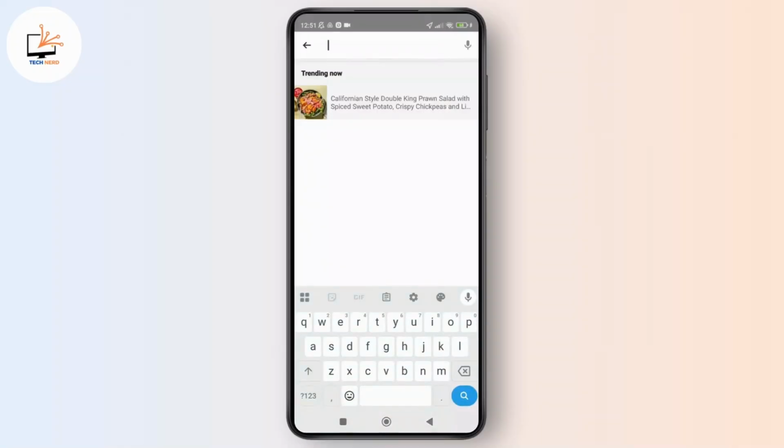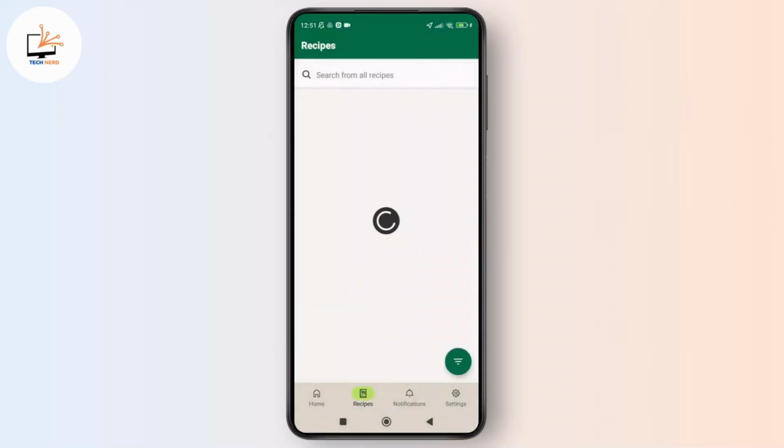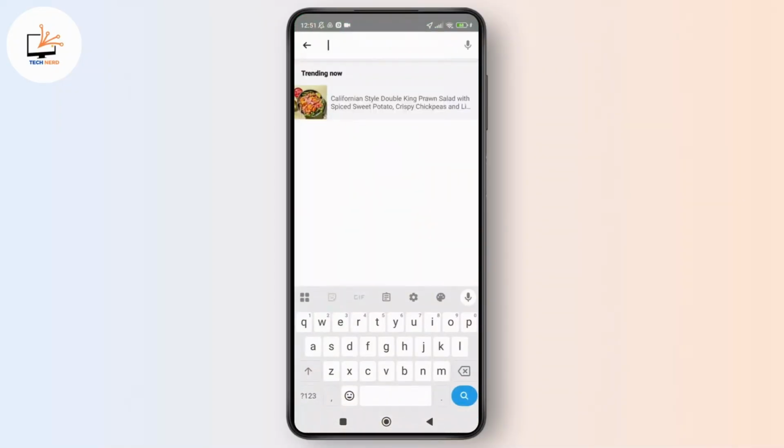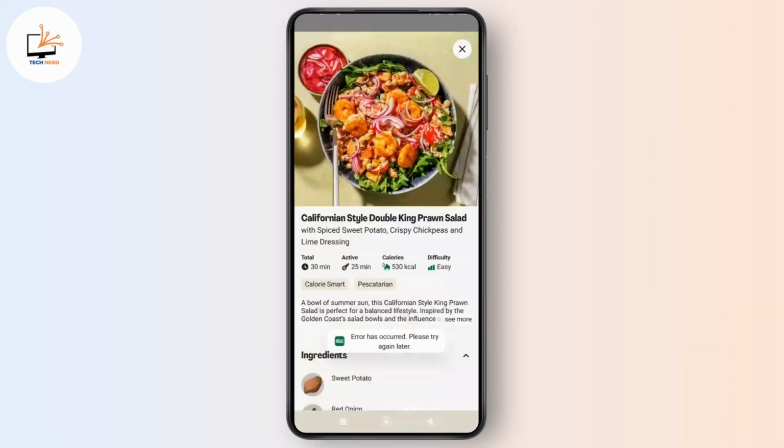And after that, you can simply tap on the recipe you want and then select the add to box or reorder option. And here, once you're done with that, you simply have to save your selection to include it in your upcoming deliveries. And that's it. That's how you can easily reorder your favorite meal on HelloFresh.